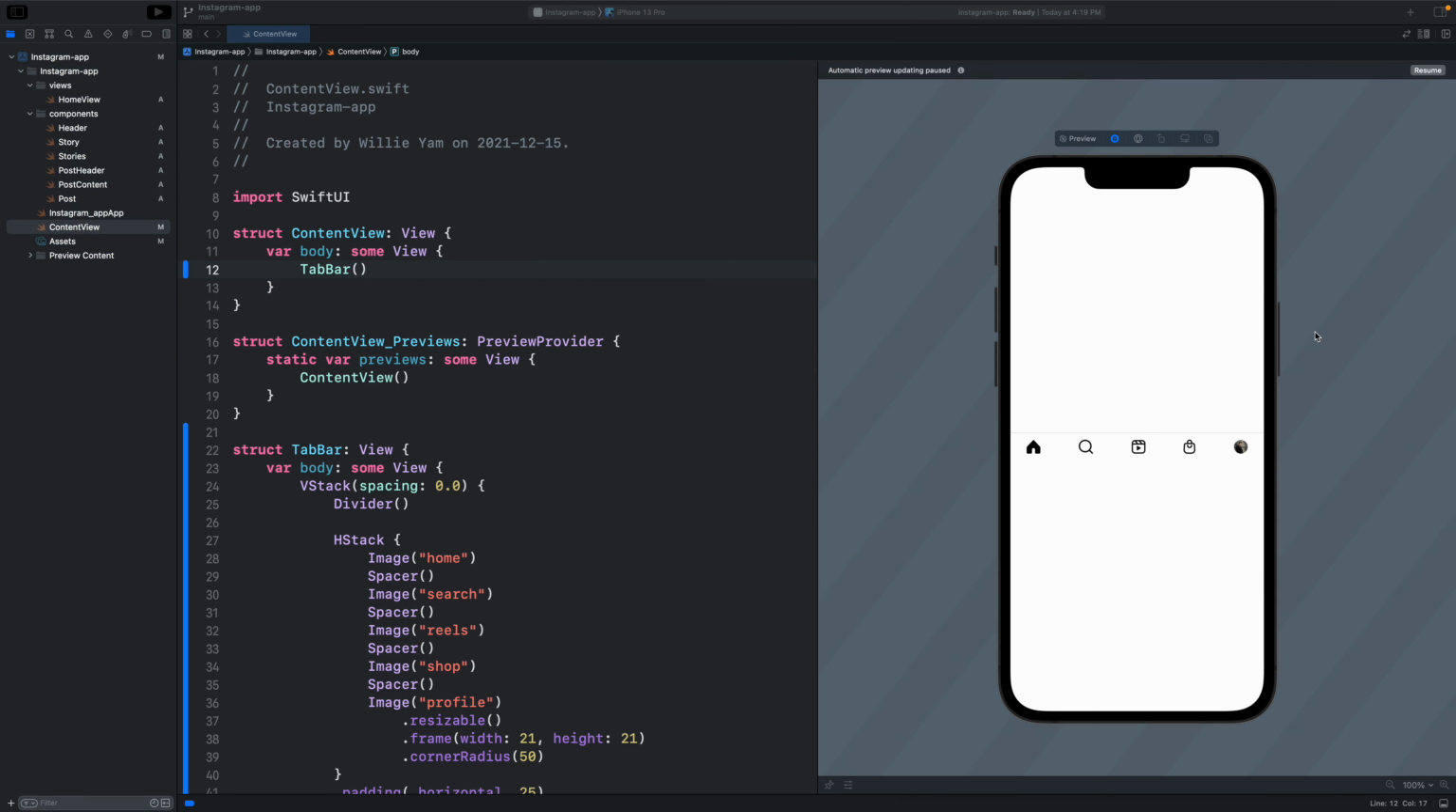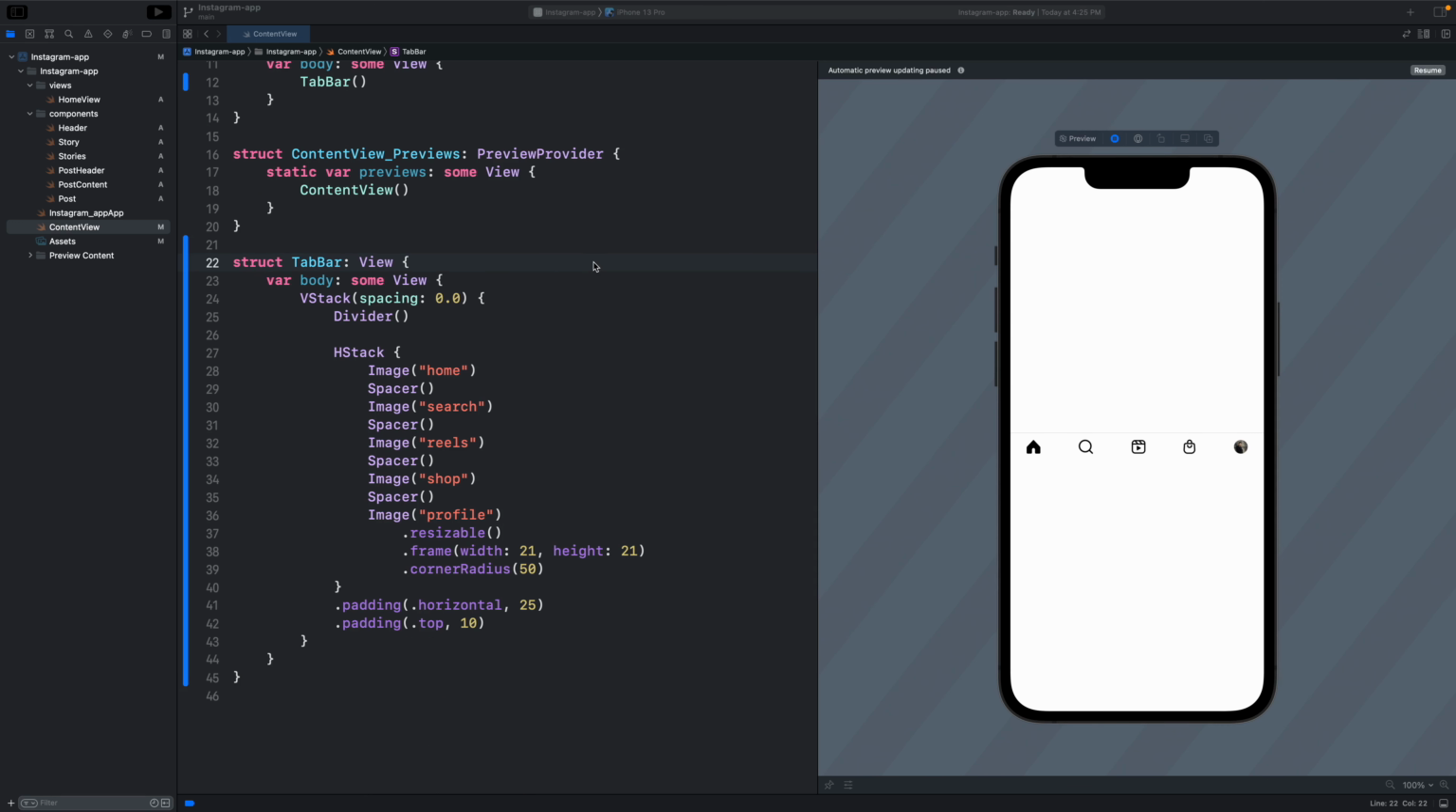Well, now, let's talk about the tab bar. In the last video, we basically did the minimum design for the tab bar. In this one, let's make it functional. So let's take a look at the current tab bar. Right now, it is a simple VStack with a divider and an HStack that contains images and spacers. First, let's remove the HStack and replace it by a tab view.